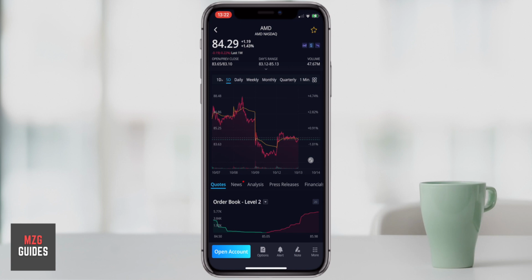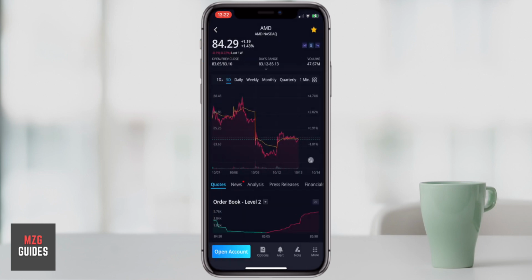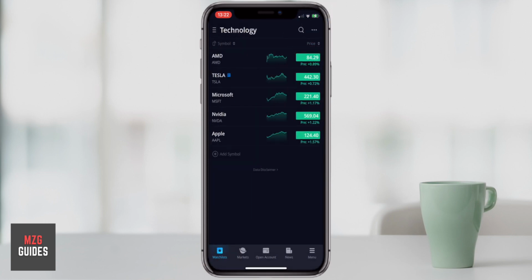If you ever want to add a stock to a watch list, click the star option in the very top right hand corner of the stock page. That will take you straight through to the add to watch list page. You can then choose which watch list to put it in, press done. Then if we come out of there and press cancel back to the technology watch list, you can see AMD is now in there.